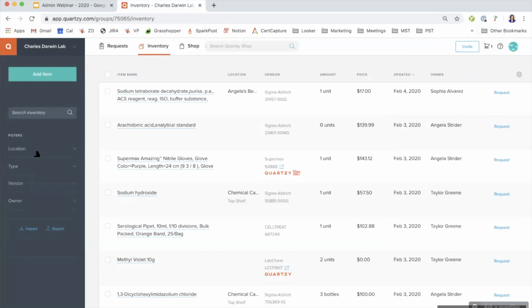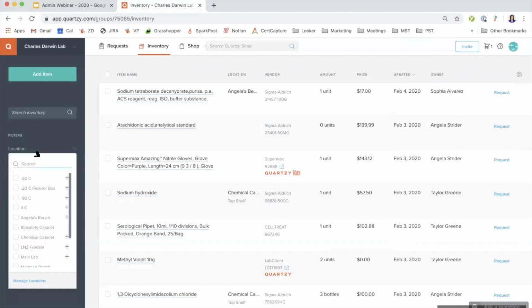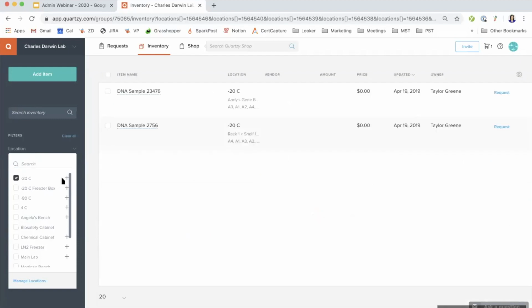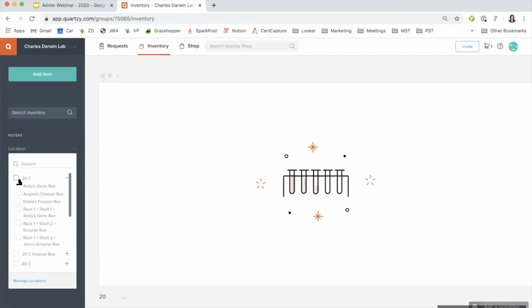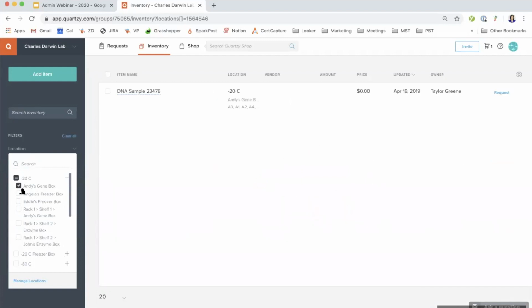I want to highlight the locations again, since we did get some questions earlier about the freezer boxes. So location filtering is going to help you get down to those items that are in those specific freezer box sublocations. So the locations I can filter for here, I can check the checkbox for the entire location, or this little plus icon will give me each sublocation within that main location. So if I just want to see Andy's gene box, which is what we were looking at before, this had one of the DNA samples in it, that's the only item I will see show up.